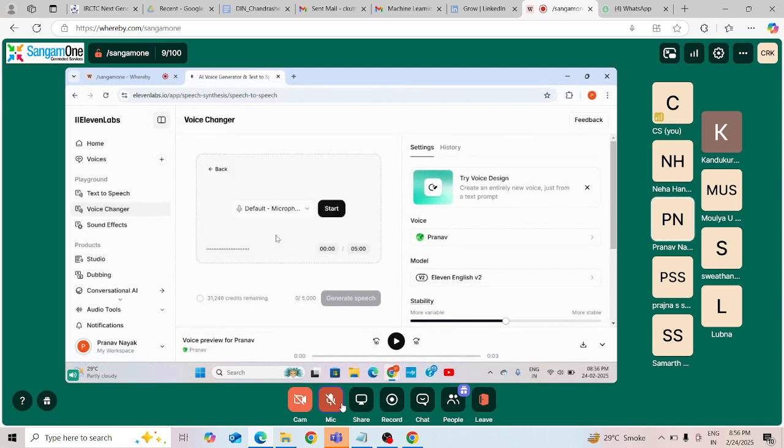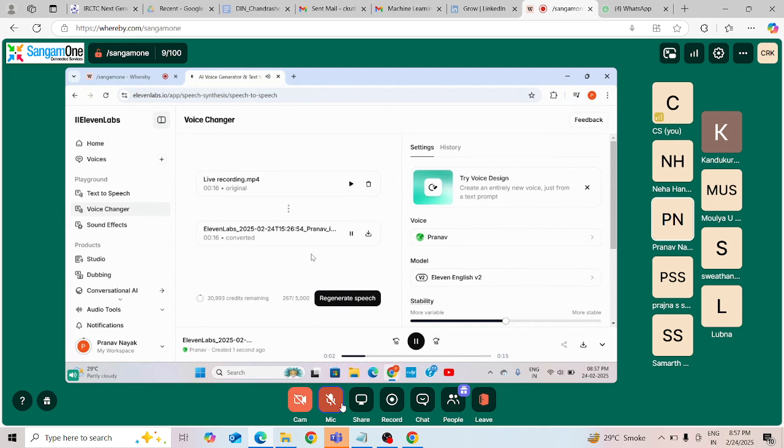I will start recording. So this is Pranav Nayak going to this creating showing you the voice changer and what is this what does voice changer does. So it will generate speech and start recording. So this is Pranav and I am going to be creating showing you the voice changer and what is this what does voice changer do does.